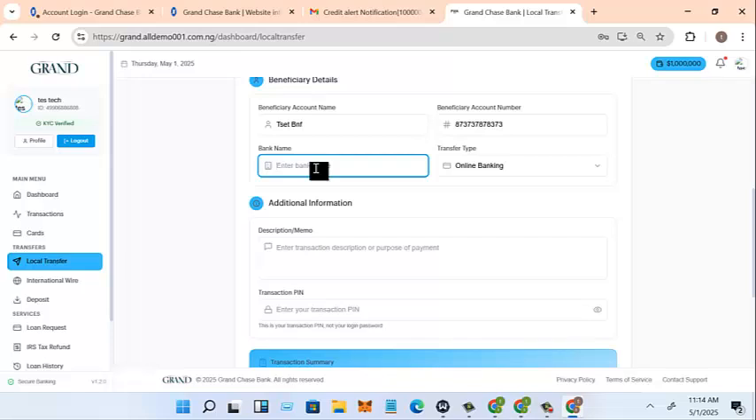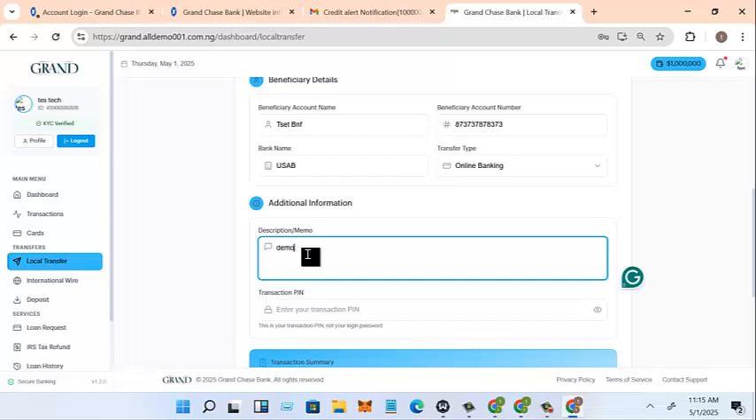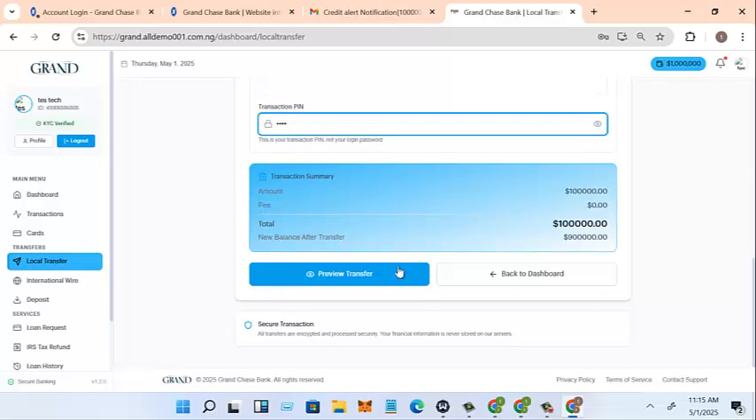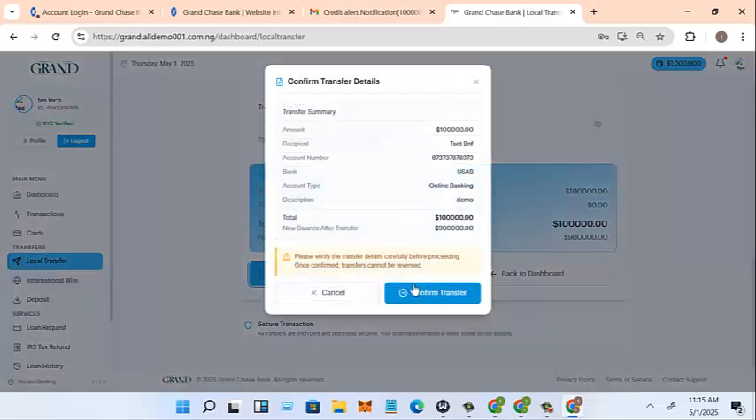Hallelujah. So let's say bank name, let's say USA Bank. Let's say demo. Transaction pin, we had it before. So we preview the transfer, just like your normal bank. You preview transfer before you actually send. It's not like the other online banking, it just goes on. You preview your transfer, then it goes on.